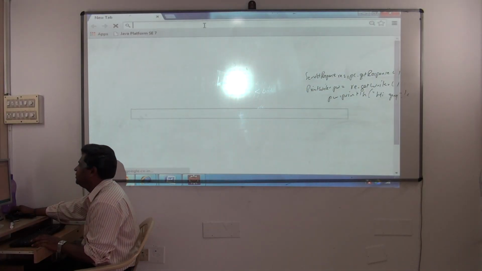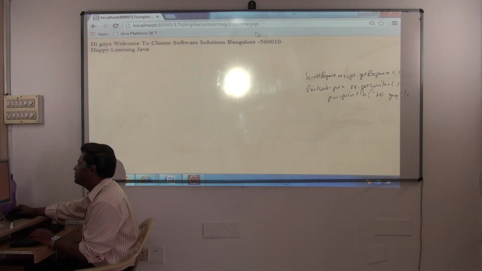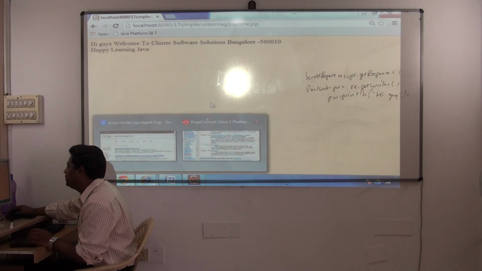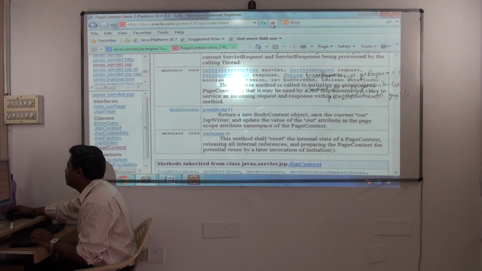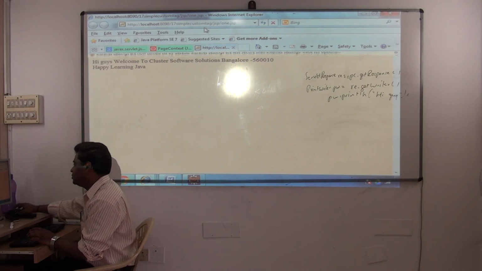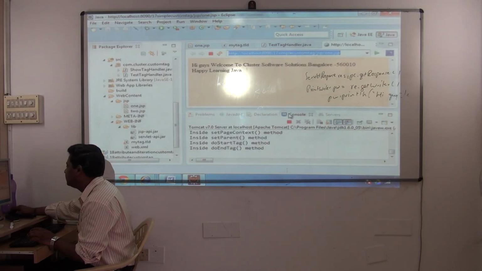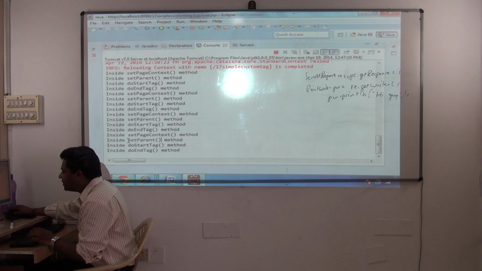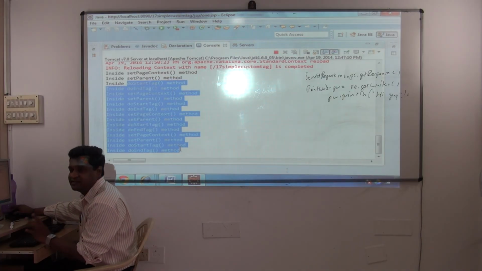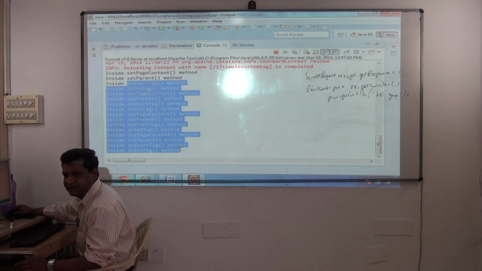So I'll make more requests. I'll open the Chrome browser, make the request, and enter again, assuming that I'm making more requests, or open Explorer and make more requests. It only goes on executing the other methods: set page context, do start tag. All these methods are getting executed, but the release method will not execute.